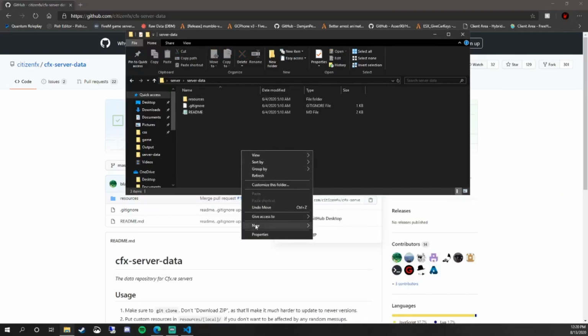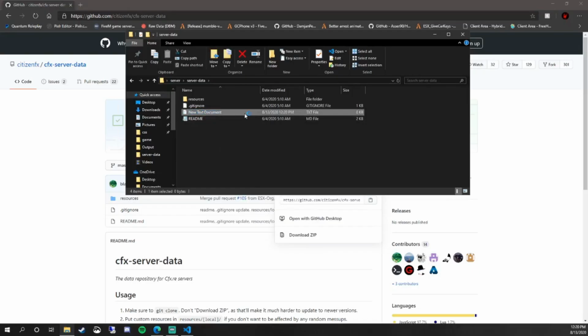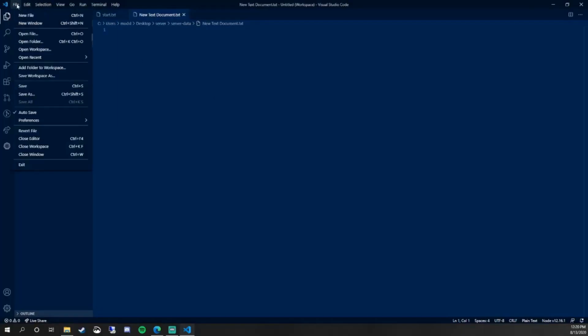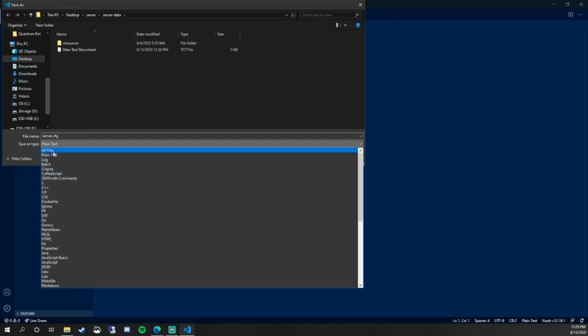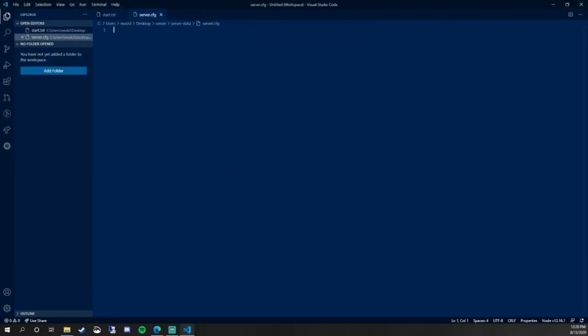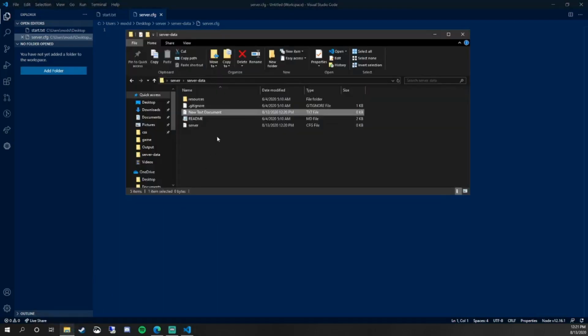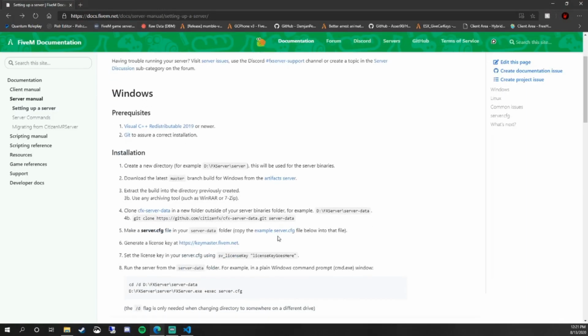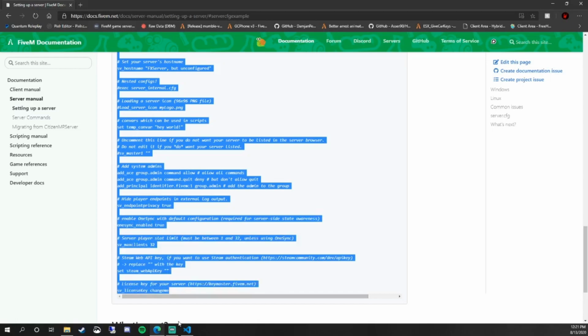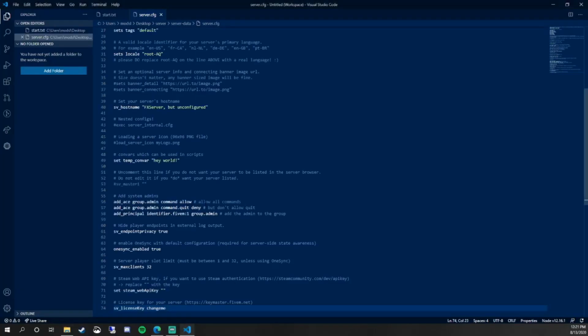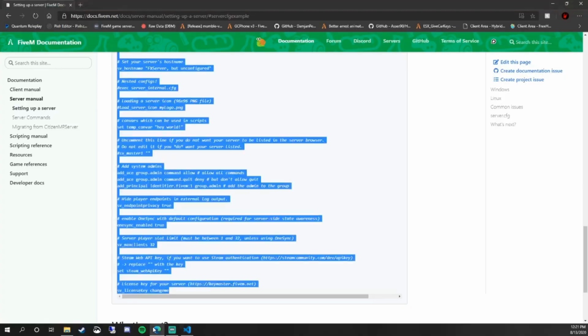Next step, we want to create a new text document. Open a text document, file, save as server.cfg, all files, and save, and that should create us a server.cfg. Now we can go back here and we should have it. Now we can delete this text document. We want to open this back up and click where it says example CFG. Now you want to copy all of this stuff right here and put it right into your CFG. Okay, so now that we've done that, we're on to the next step.